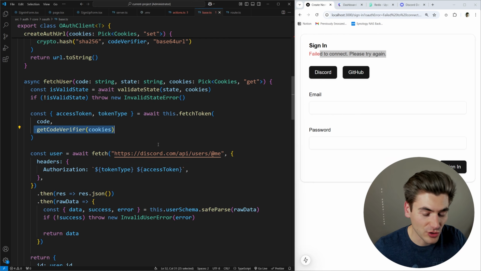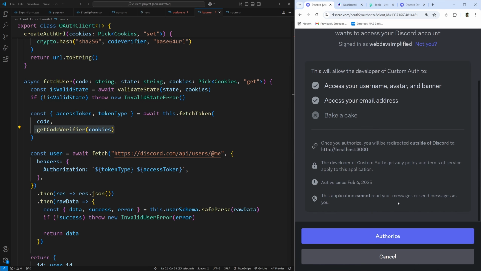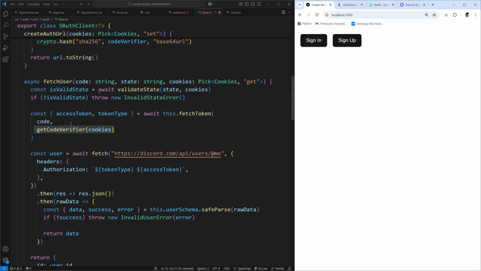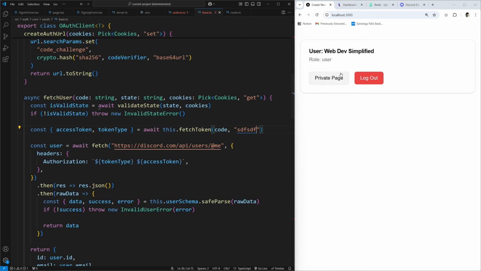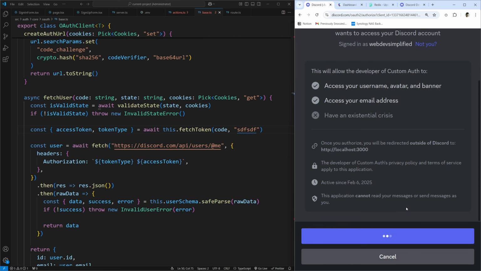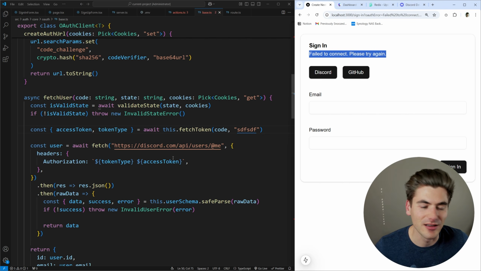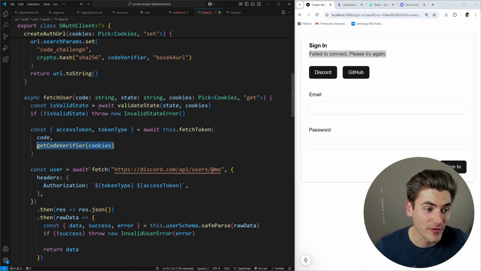So that's just going to make sure that our code verifier works. And again, this should all work properly if everything's hooked up. So we click on Discord, and when we click on sign in down here, it should authorize us properly, and it's checking all those different codes. And again, if I were to pass in some bogus data here for my second value, we should see that we get an error. So let's click on sign in, click on Discord, and we should get redirected back with an error because our things did not match. As you can see, failed to connect, please try again. Again, that's because our verifier did not match the specific value that's being sent along.